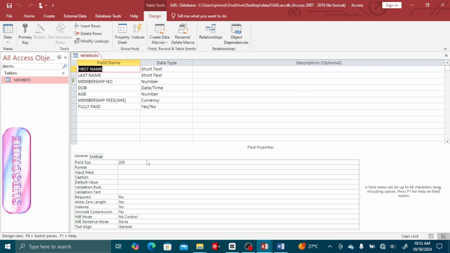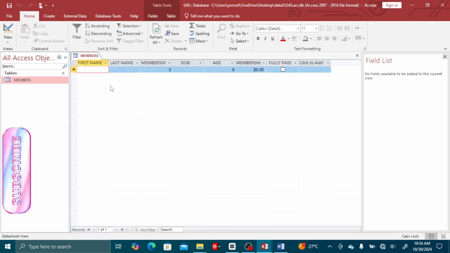Whatever you are doing on this side, what is shown in the datasheet view is only the field names. The other things remain in the inner memory of the Access database, which guides the arrangement and organization of data in a datasheet view. So when you come to datasheet view, this is the layout where you can fill in records, and it can contain billions of records.